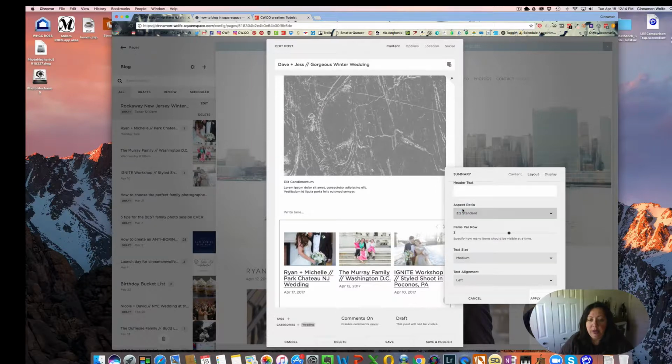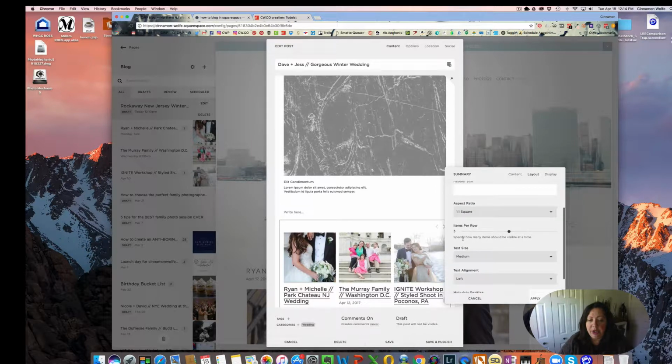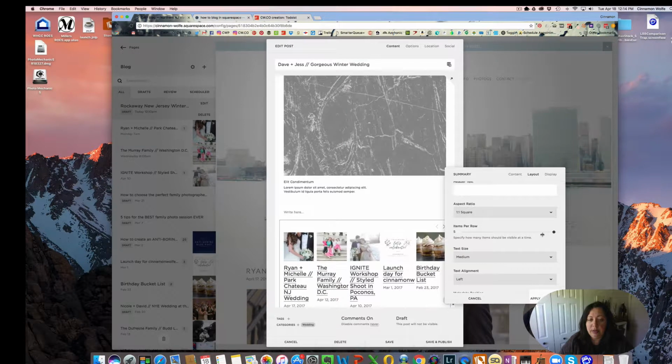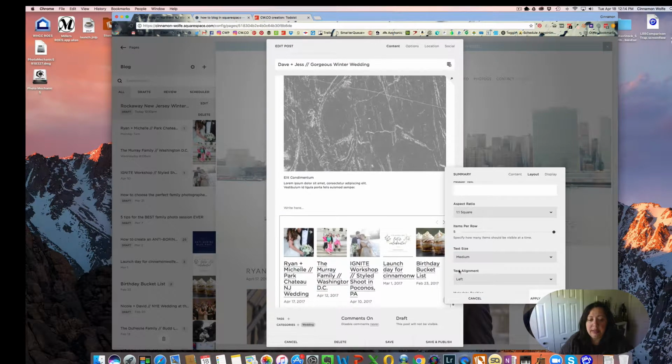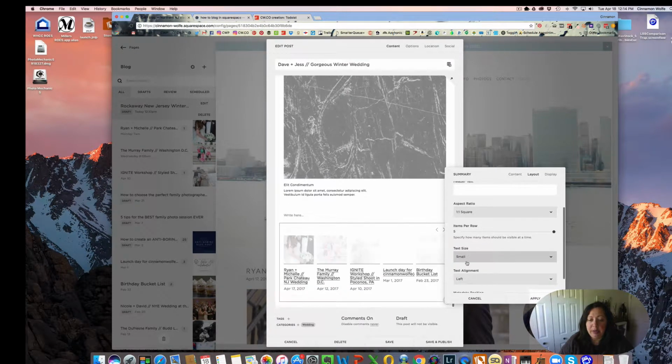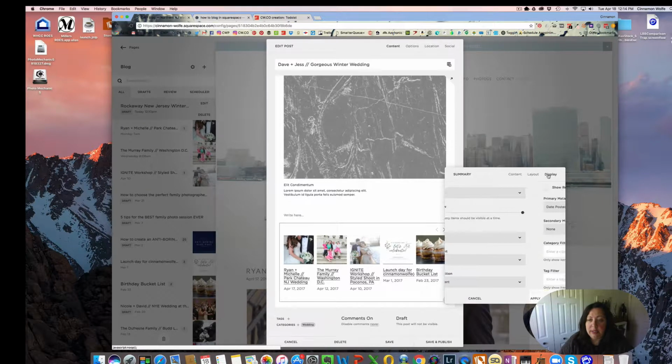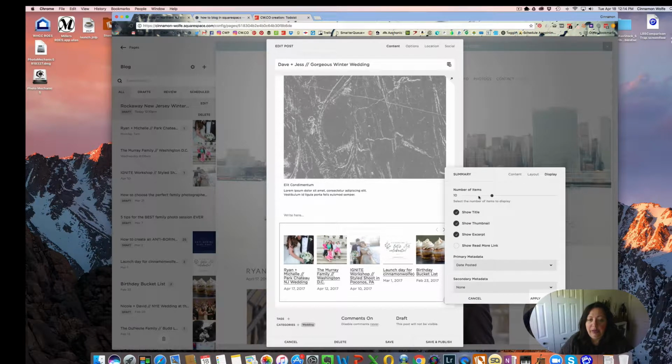Standard ratio, I always like to do a square for my aspect ratio, and I like to include 5 blog posts to show right here. This text is a little bit big for me, so I always bump that down to small. And then I go over to the display. I leave this at 10 usually.